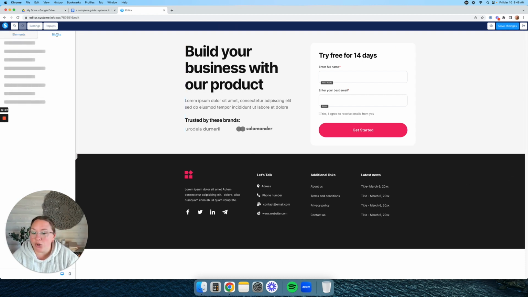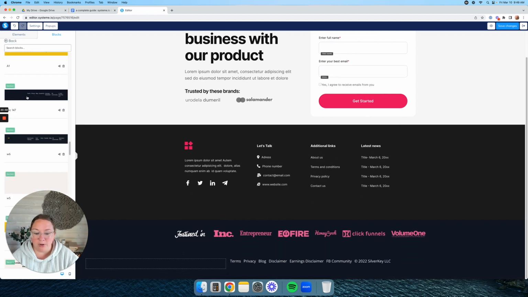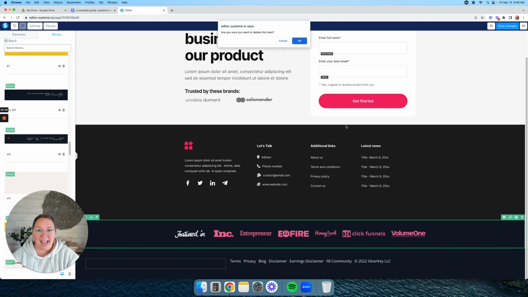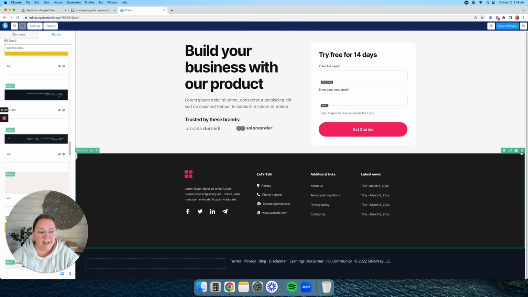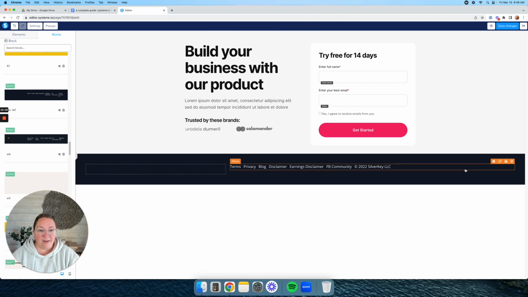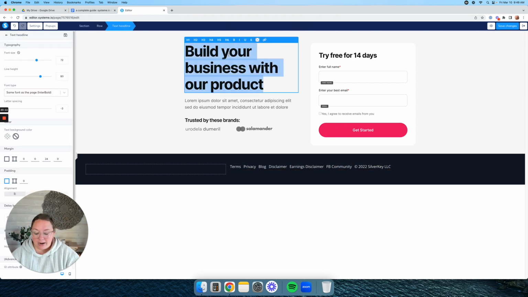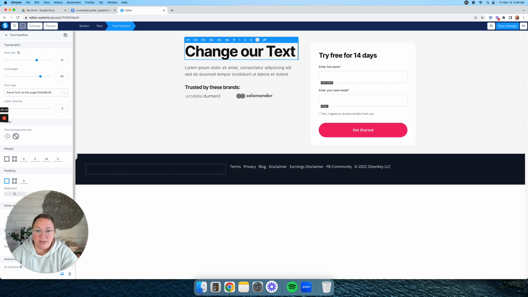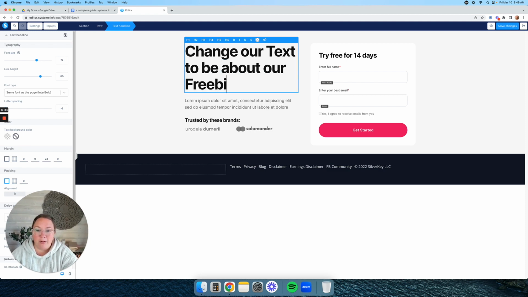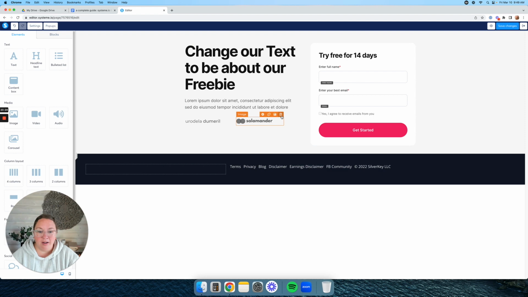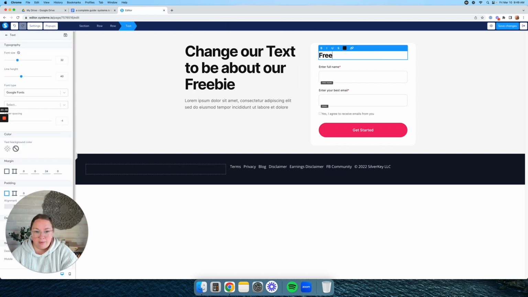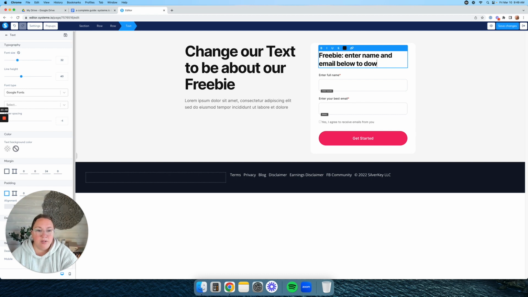What's cool is we actually have our footer as a block. So let me go to blocks. Okay, here's our footer. We'll click on that. Look how easy that was to just add in the block. How cool is that? We can get rid of this block. Boom, we have our footer. Okay, so now we can change our text to be about our freebie, right? I'm not gonna need all this stuff. There we go. I'm just hovering over, clicking the trash can. That's all I'm doing. And then I'll say freebie, enter name and email below to download.